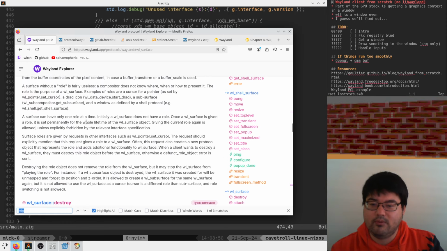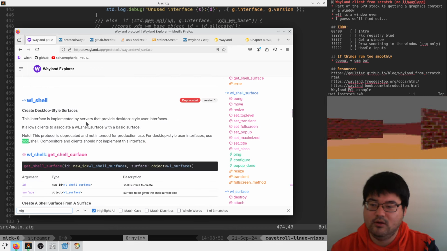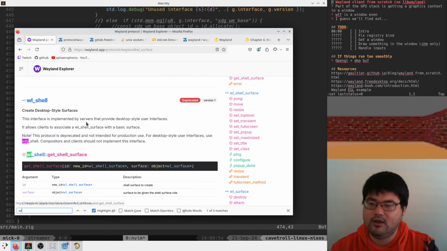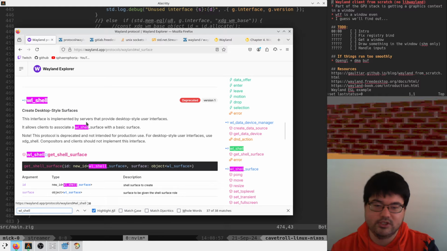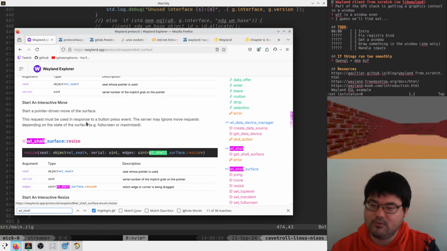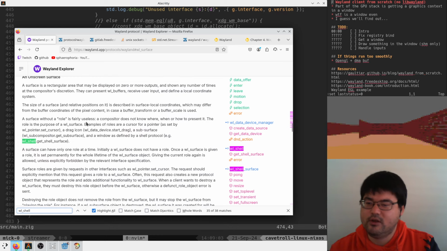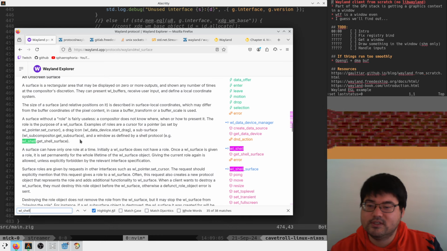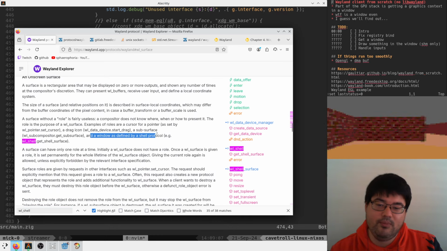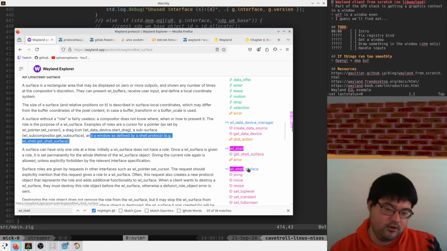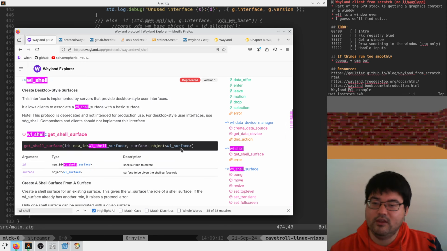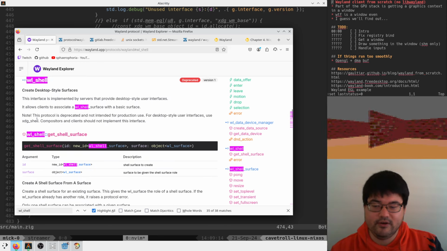But what he says somewhere in here is that you should create one of these with XDG shell. So WL shell. I think he linked me WL shell somewhere, which I don't really know what it is. Oh yeah, here he goes. The surface, a window, can be defined by a shell protocol, e.g. WL shell gets shell surface. And you go to WL shell, and he says, don't use this, use XDG shell instead. So that's what we got.